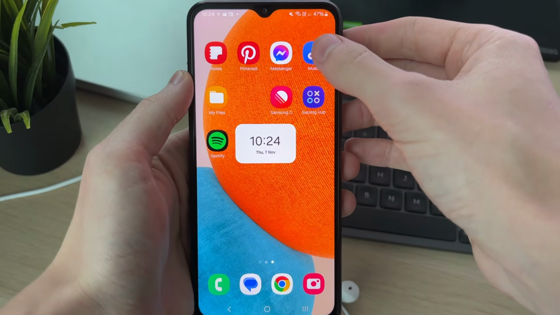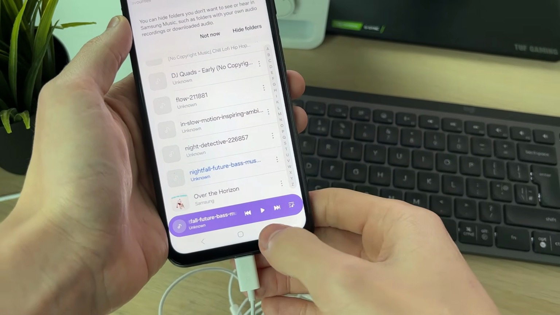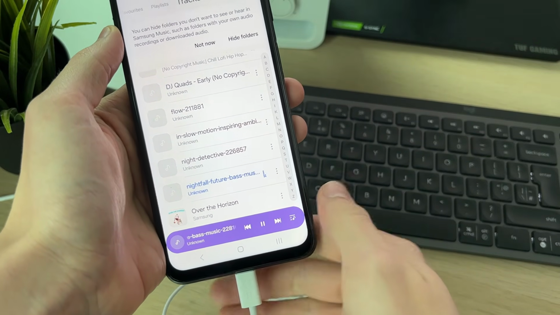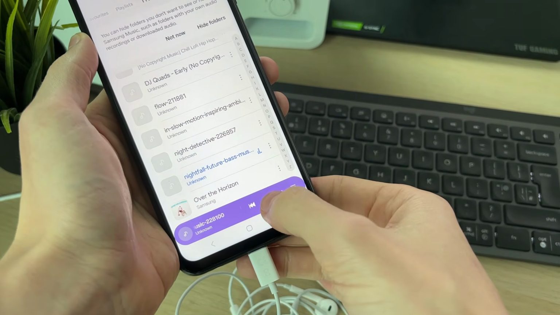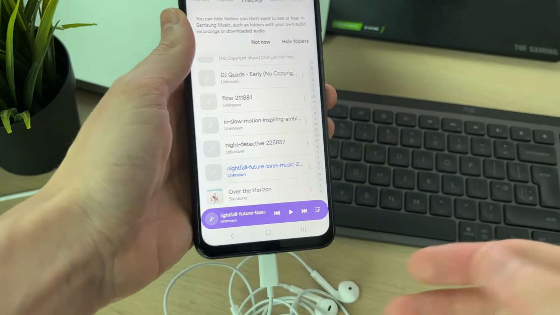Open up an app where you want to go and play audio from. I'll just go and use the music app and let me start playing it. As you can hear, they're plugged in, but it's not coming through the headphones, it's coming through the speaker.